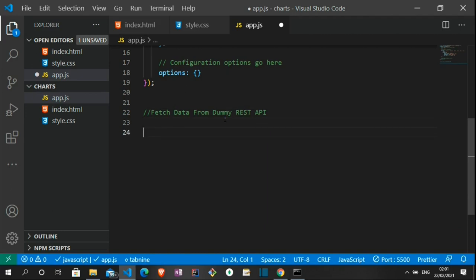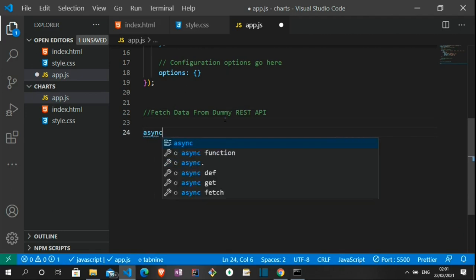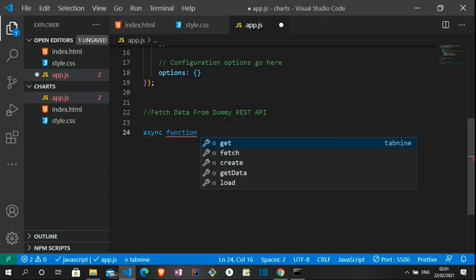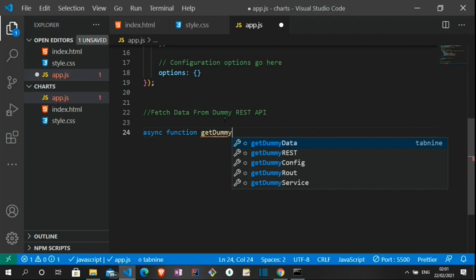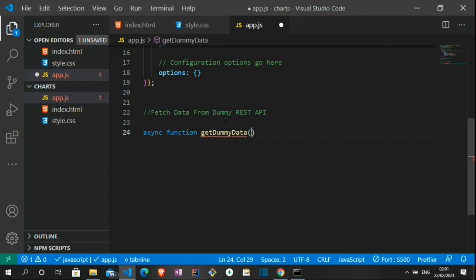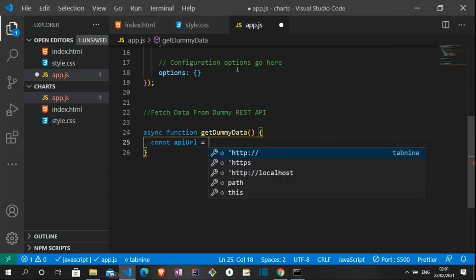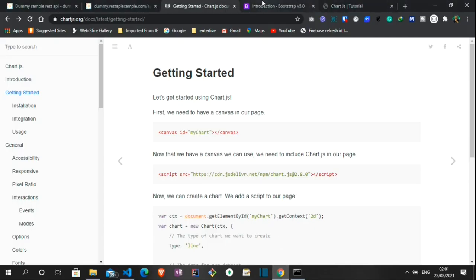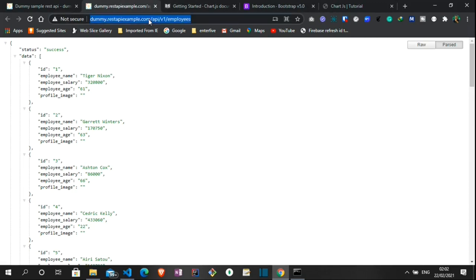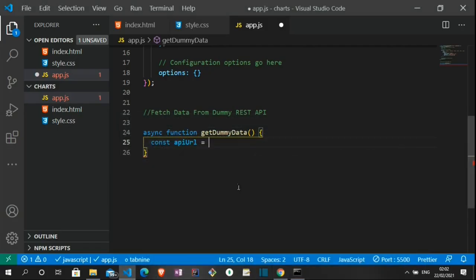We'll be making use of the asynchronous function. So we'll say async function getDummyData, open a bracket and then a curly brace. Now let's create a variable called const API_URL. So let's go get the URL for the API, which is, yes, this. Put it in a quote.